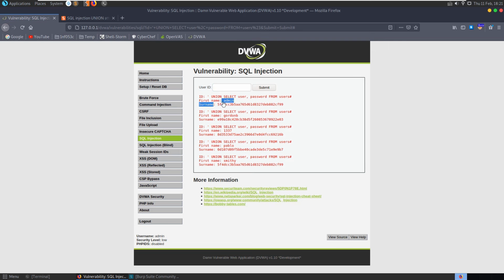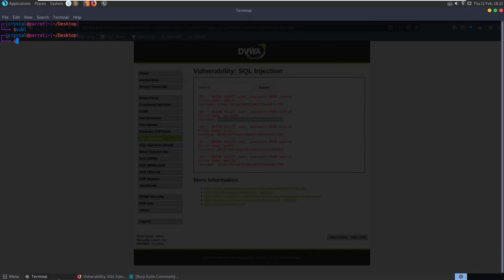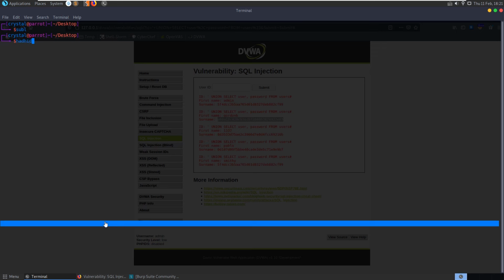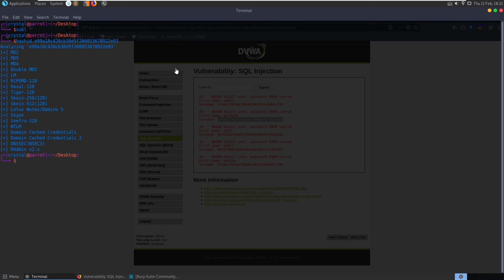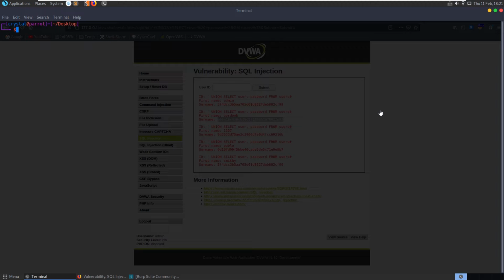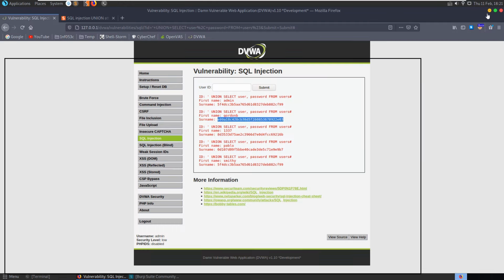So it's still returning the first name and the surname column, but instead of actually putting the first name and the surname in there, it's putting in the user and the password from users. And you can see here these are password hashes, so we could go and have a look at hash ID. It'll list what possible hashes it would be, probably MD5. So we can maybe look into cracking those as well.